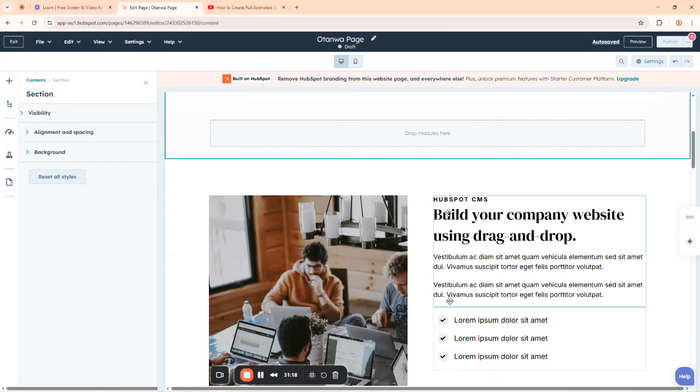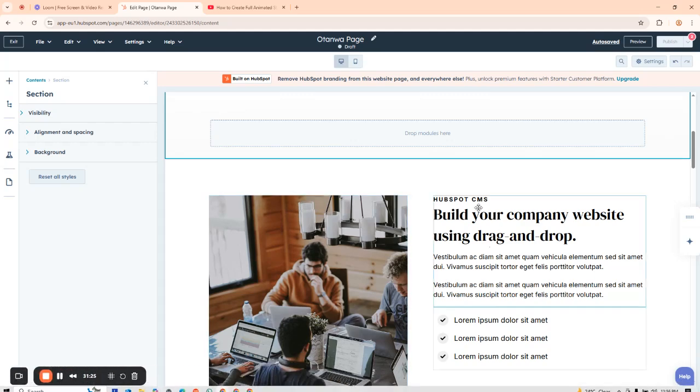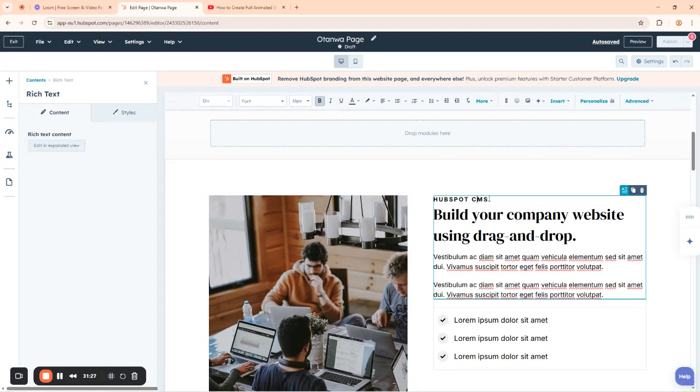Okay. Now here they say Hubspot CMS. Maybe this partner does not match with your business. What will you do? You can click here and change it to whatever you feel like. You can even highlight and remove it. Then say Otanwa Bread and Beans Limited. Can you see that now?